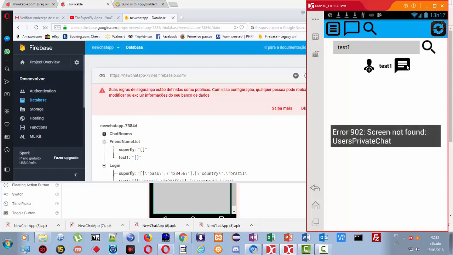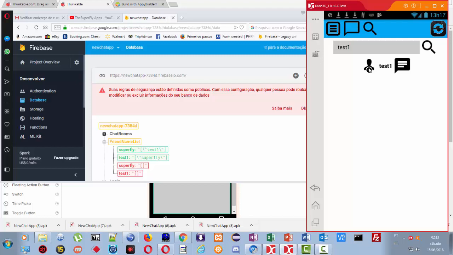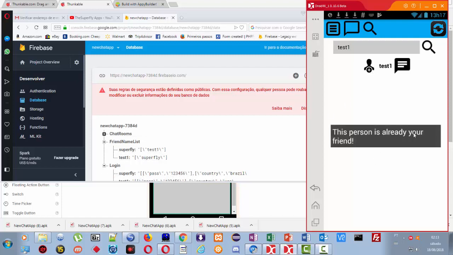This part is not done yet. And now add friend. You need to check here if it's gonna change. So let's do this. Now as you can see, Superfly has the test1 as a friend, and the test1 has Superfly as a friend. If you try to click again, it says this person is already a friend.